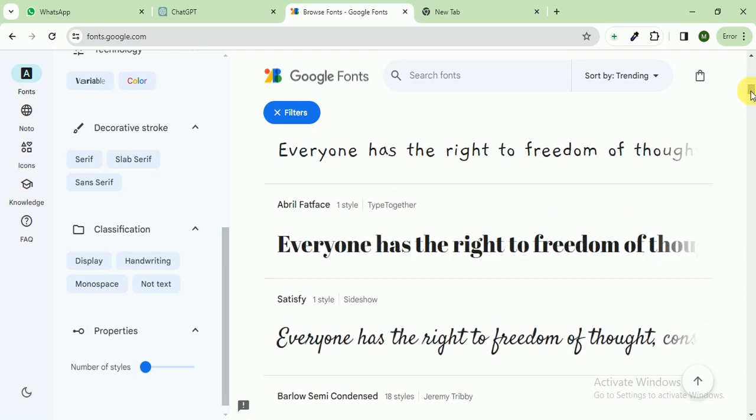So these are the top websites which are very helpful for video editors. If you are a video editor or if you want to become a video editor, then you must use these websites.